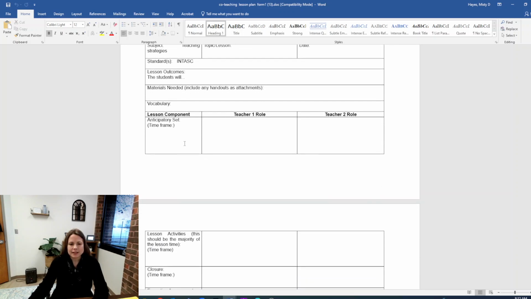Now in the next section, we actually start getting into the lesson itself. Now anticipatory set is like a hook. It's how you grab students' attention. Normally this is anywhere from 2 to 5 minutes. It's the shortest part of your lesson. You're going to put in here, and I want you to type it in, what your hook or your anticipatory set is. How are you going to grab the student's attention?